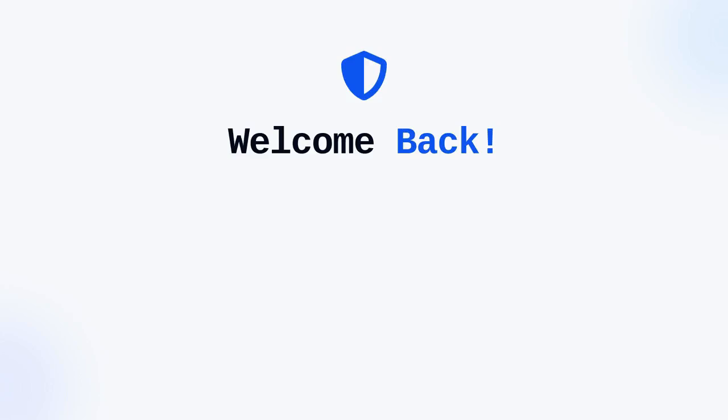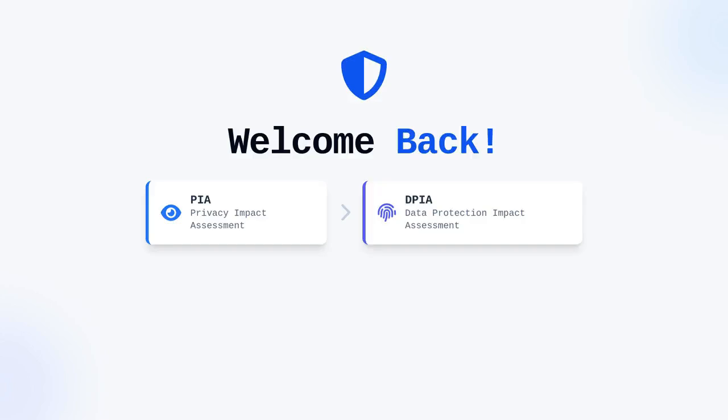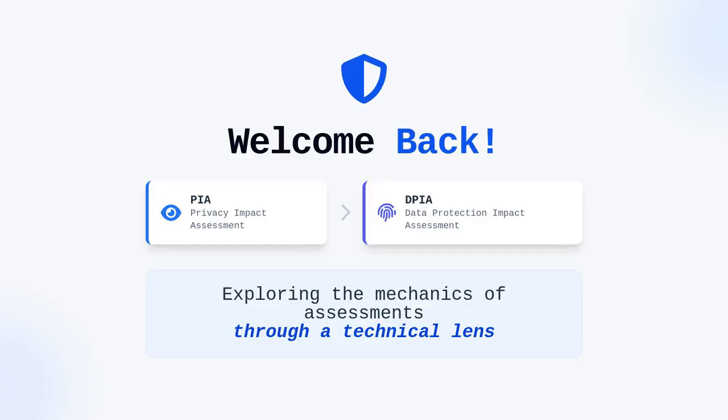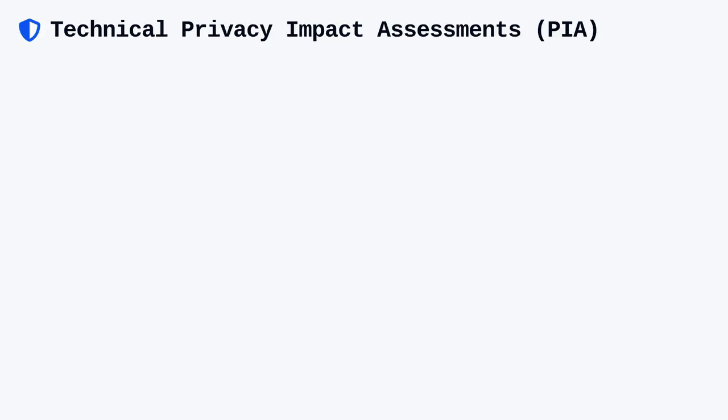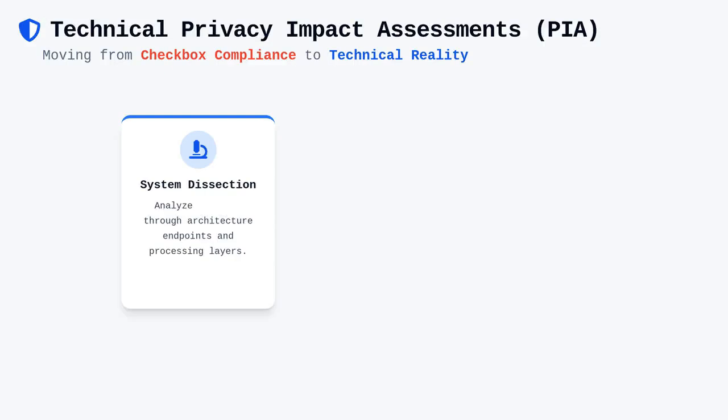Welcome back. In this lecture, we are going to explore the mechanics of conducting privacy impact assessments and data protection impact assessments through a technical lens. When we talk about impact assessments in the context of engineering, we must move beyond checkbox compliance and focus on the technical reality of data exposure. A privacy impact assessment, or PIA, serves as a systematic evaluation of a system architecture to identify how PII flows through various endpoints and processing layers.